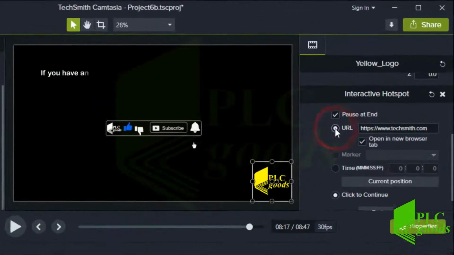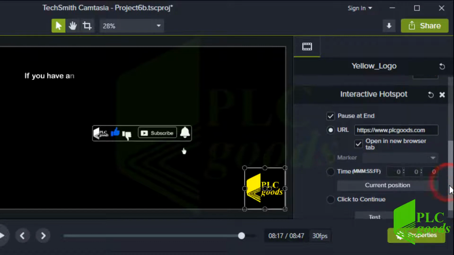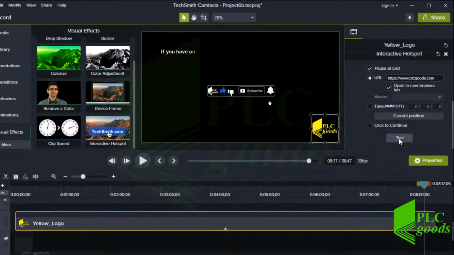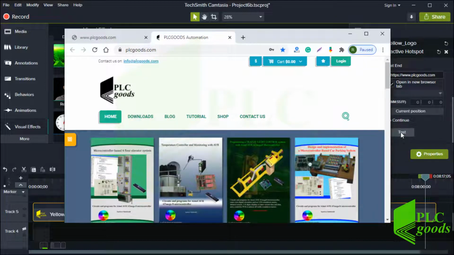The next option can open a URL address. Here we can direct someone to a specific website. By default, you can see techsmith.com. Let me change it. Also, most of the time we want to open the website in a new browser tab. Now, let me click on the test icon. So, if the viewer clicks on the yellow logo, this website will open.